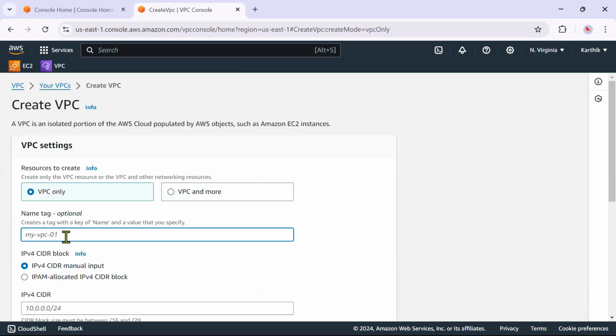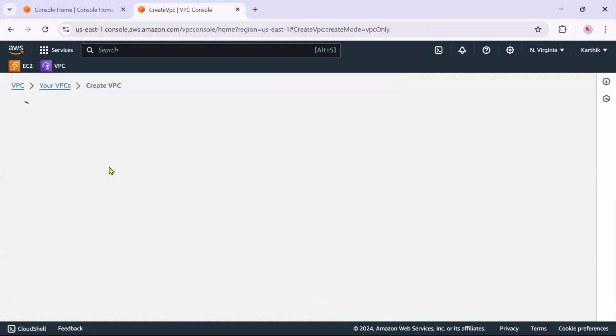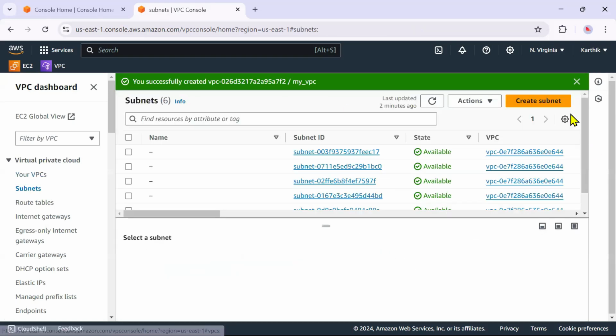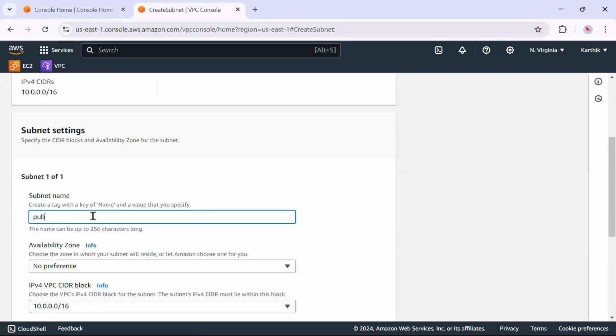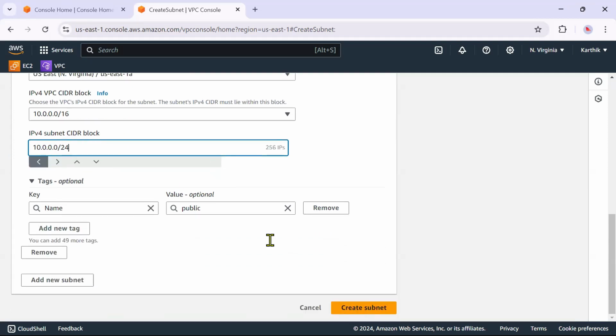Okay. So my VPC is 10.0.0.0/16 and my VPC is created, right? Next comes your subnet. Create subnet, select the VPC, public subnet, public, availability zone 1A, just change this number, it is not 10.0.0.0/24, and my public subnet is created.